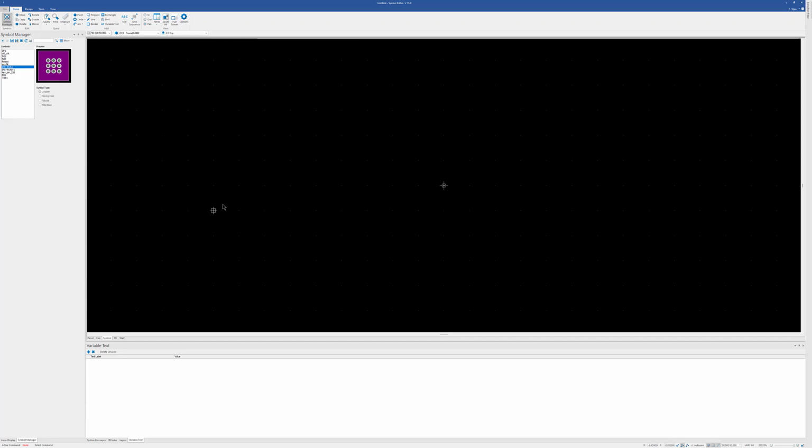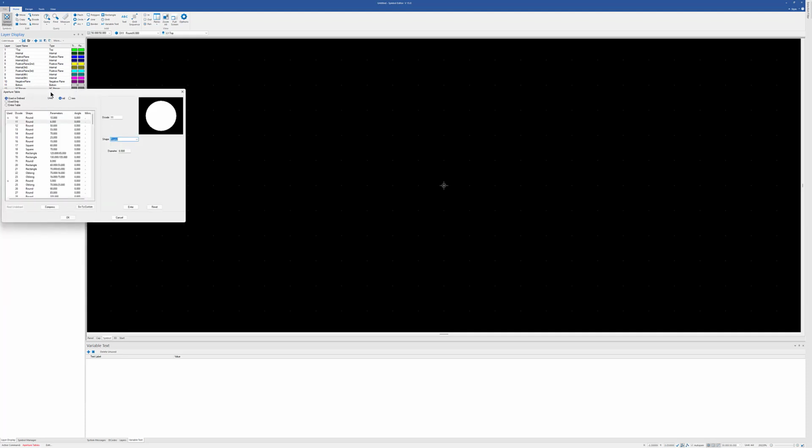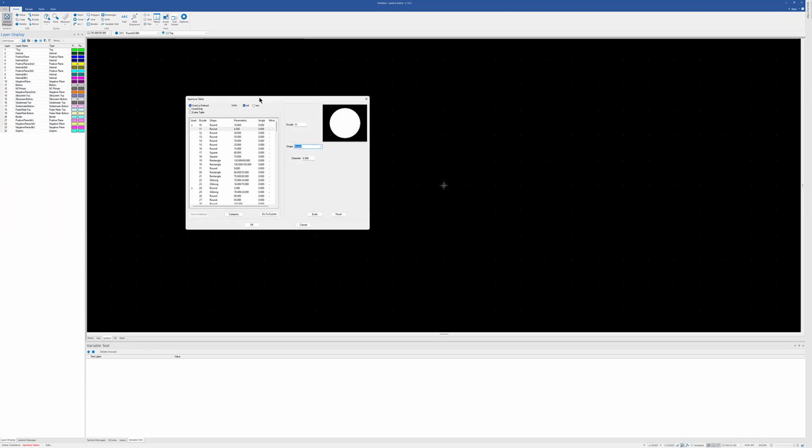The other thing we're going to do is we're going to add information to multiple layers. Now, in order to add that information to those layers, it needs to be in the aperture list. So I'm going to use the hotkey A to bring up the aperture list. And that was just simply typing A on my keyboard. I'm going to go to the bottom of this list, and I'm going to look for an open D-code, and I'm going to add the shapes that I want to add here.